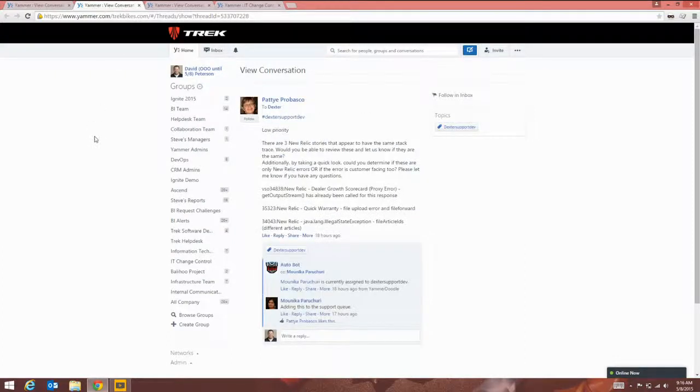But we have a pretty large developer community within Trek itself, and we have this notion of a support developer during our sprints. We would run into issues in the middle of the sprint, so we decided to create a support developer. Their sole goal during the sprint is to support the application. So we see here Patty is seeing an issue, and she tags it with hashtag Dexter support dev. Dexter is our B2B portal.